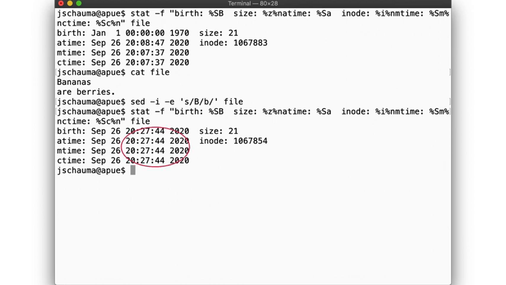Now, what's that? All times are the same now, even the birth time. That suggests... That's right, this file is a different file now. sed -i does not actually edit a file in place. It creates a temporary file, then replaces the current file with the temporary file. Depending on the version of sed, that may include creating a new file or truncating the old file.